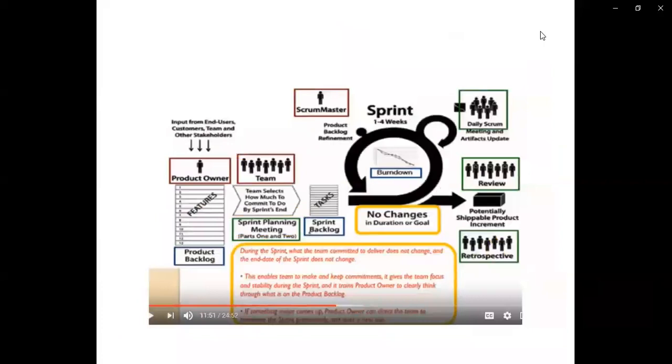Now the next important part is if something major comes up, that means when changes are going to take place in my sprint. Basically, during the sprint, what the team committed to deliver does not change. If I want to understand this concept: no change in duration, which is 1 to 4 weeks. Once I complete and have delivered that particular sprint to the end user, then changes are not accepted at that time.